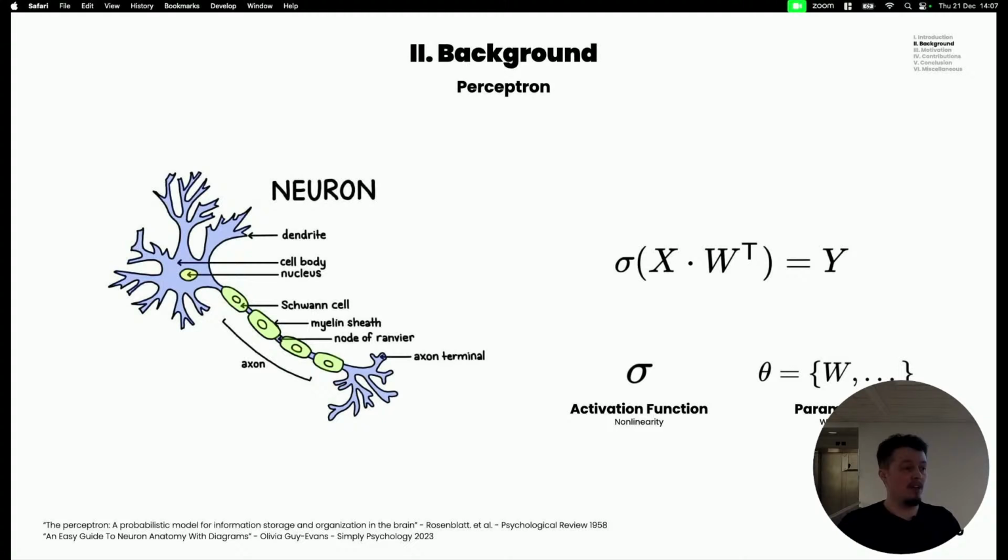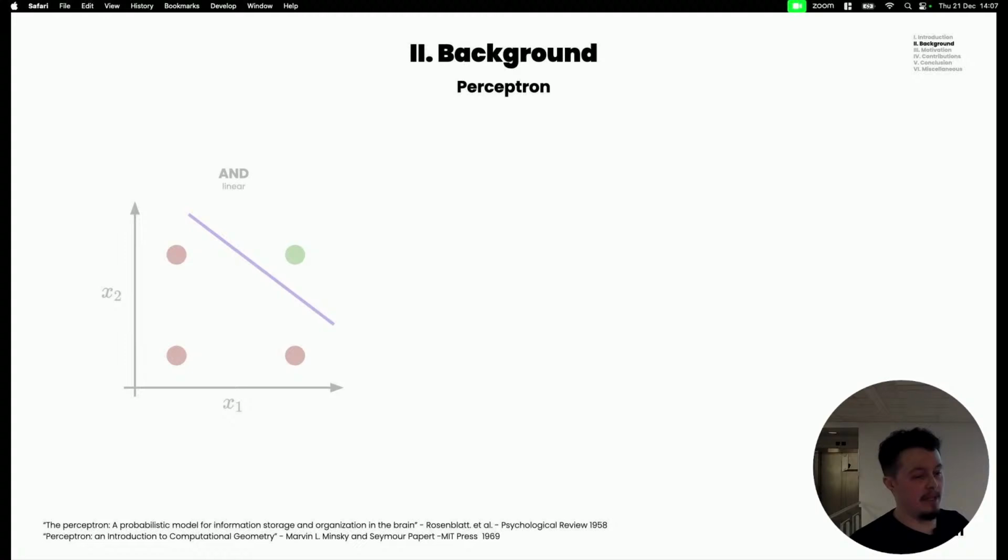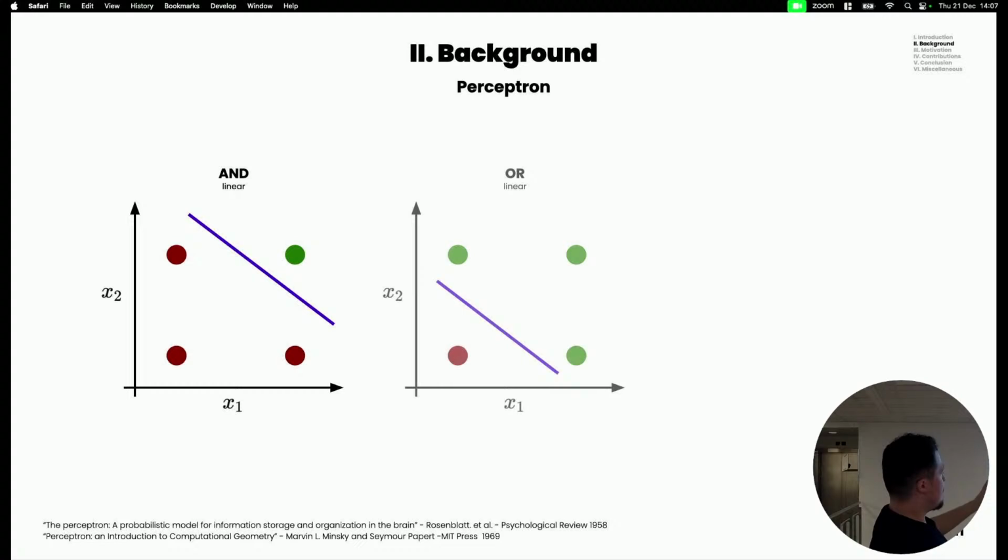Now let's see the perceptron in action with a simple example. Here is a binary classification problem, the AND table. As you can see here, a single line is able to separate the problem, right? And this is the same case for an OR table. These are classified as linearly separable problems. And this is actually what a perceptron is doing. It is learning this line, and we'll see what learning means later.